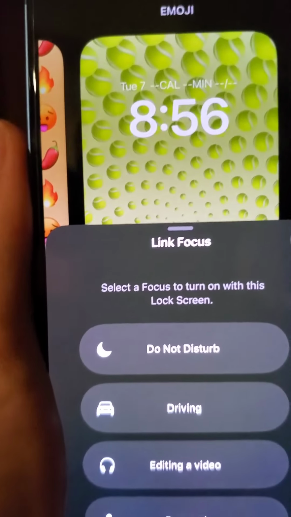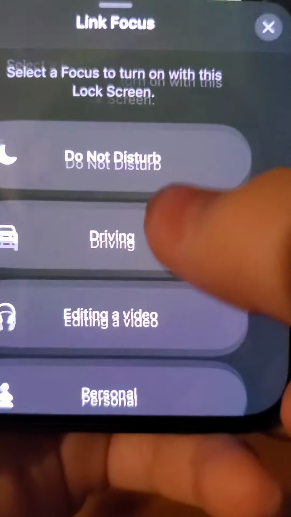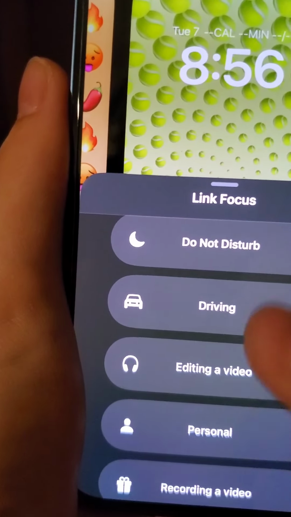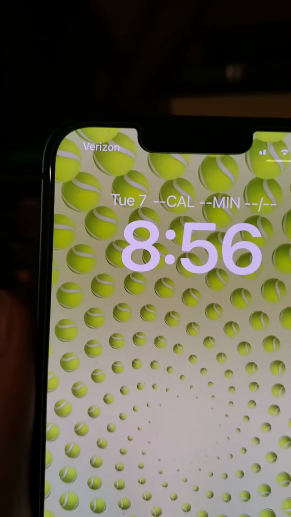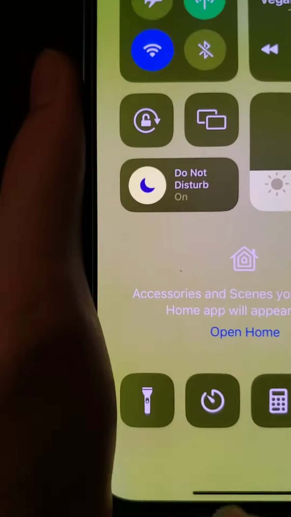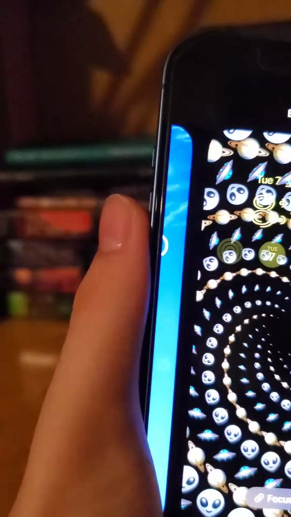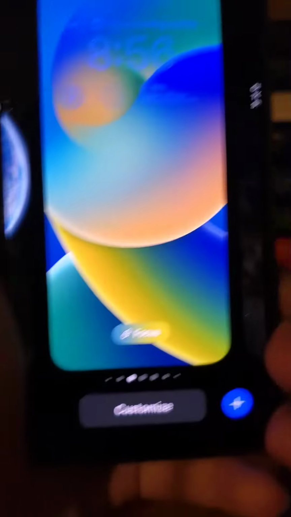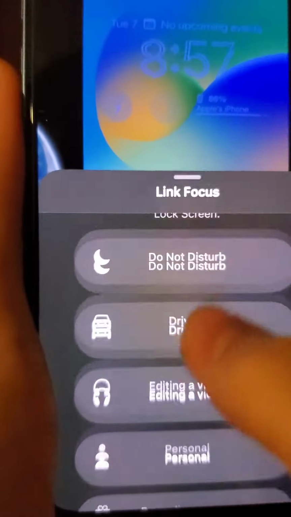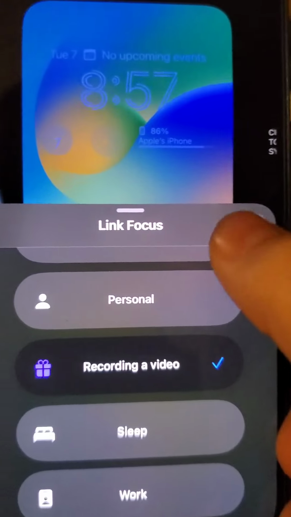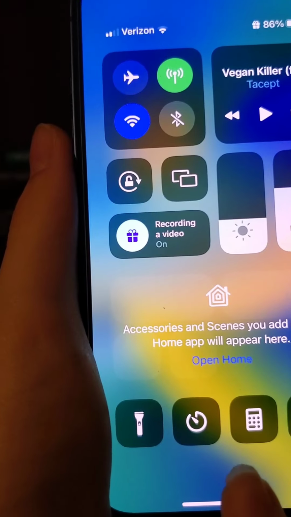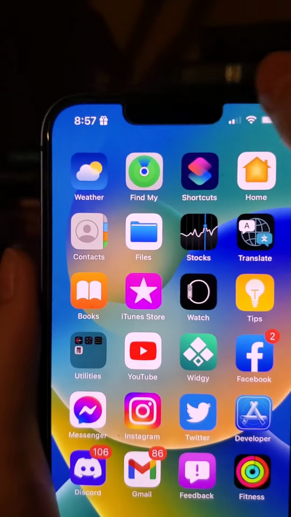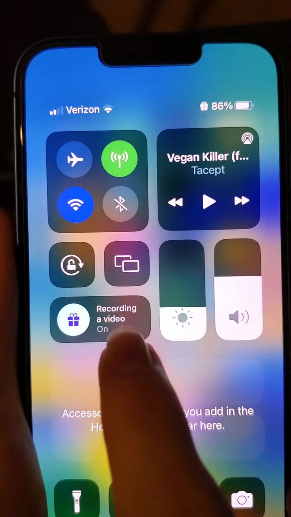So say the focus for this wallpaper that I'm on right now is, for example, my work, or I want to link do not disturb. I can push this, and then when I go in here, do not disturb is on. Let's try that again. If I go to this one, I can push focus, and I can say this one is recording a video, and then I click on it, I go to focus, and it says recording a video. So every time I am in this lock screen, it'll have the focus mode recording a video on. This is really cool.